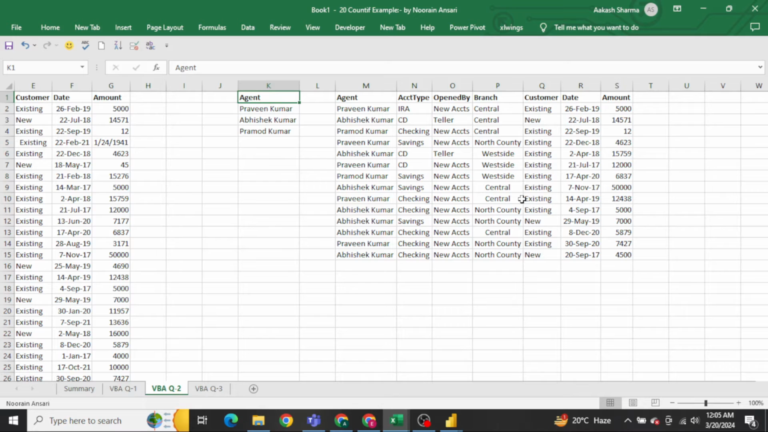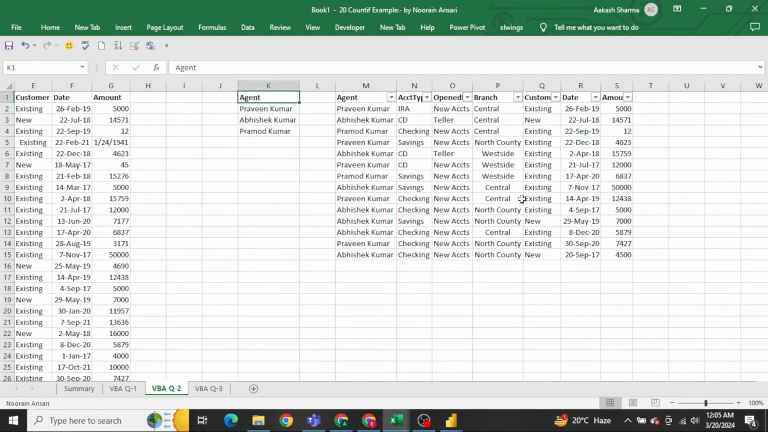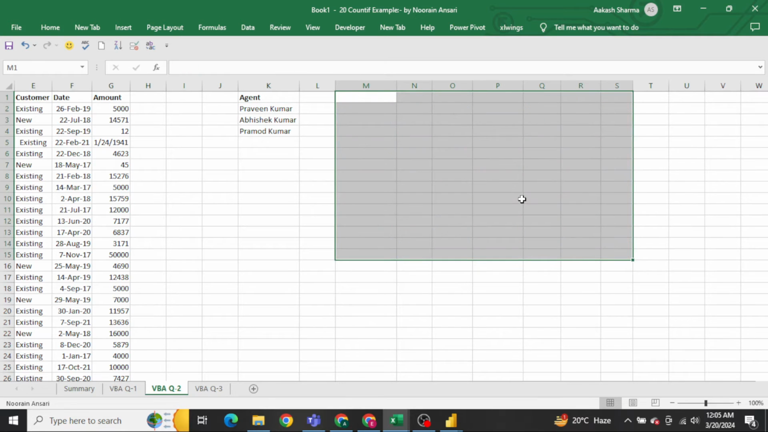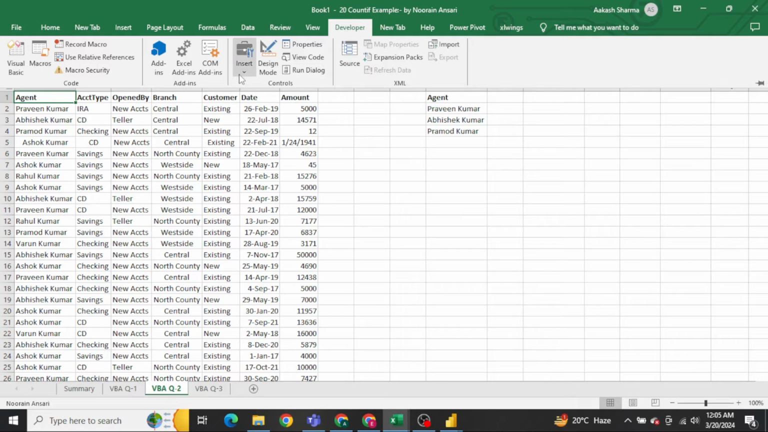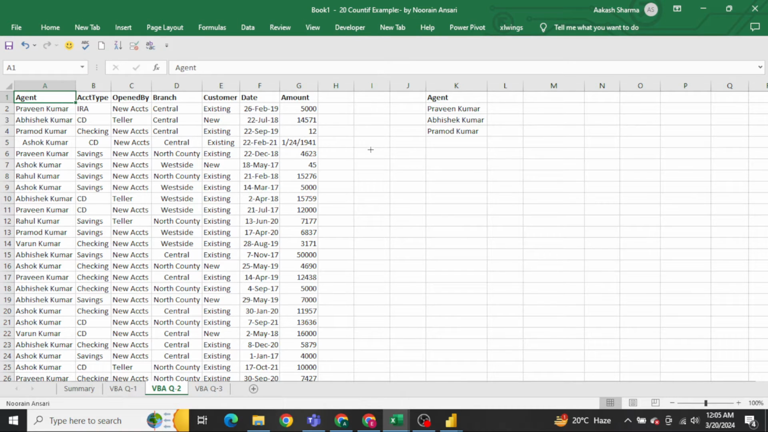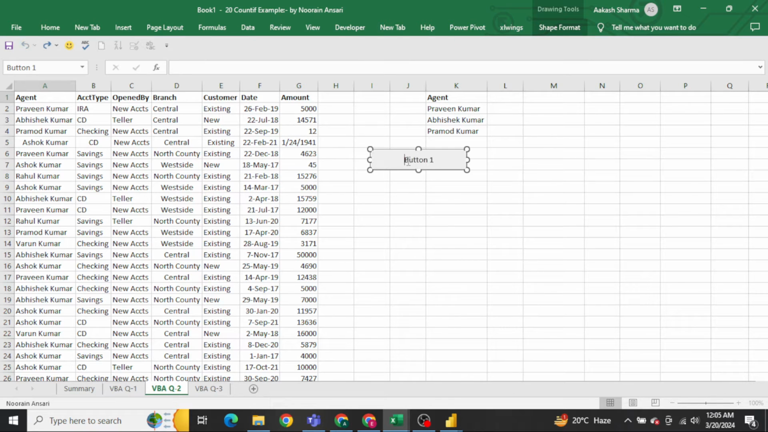The data we have is for Praveen, Abhishek and Pramod. If I show you the drop down, you can see Abhishek, Pramod and Praveen. Great. If I execute, I will also show you the demo. I'm going to insert one button like this, and assigning question number 2, run, right?